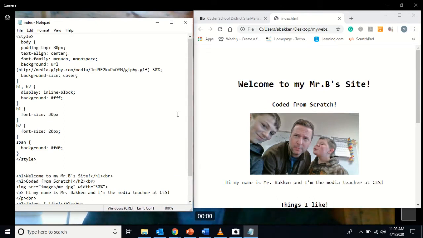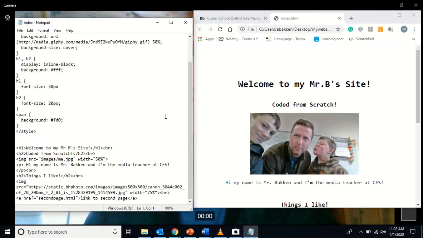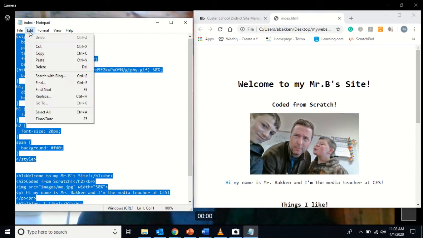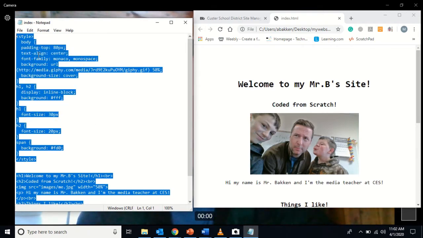So the first thing that we need to do is, probably the easiest way to make a new page is to just copy this site onto another page. I'm going to click here at the bottom of my code and drag it up. You can also do Control A, and that will select everything. We can do Control C, and that will copy everything. You can also do Edit and then Copy.